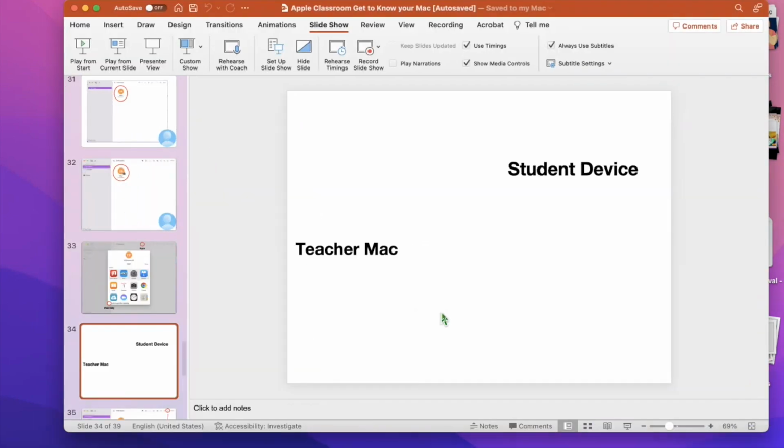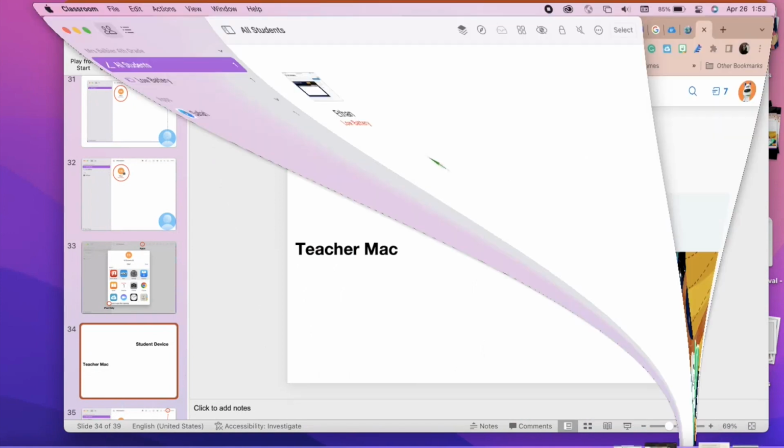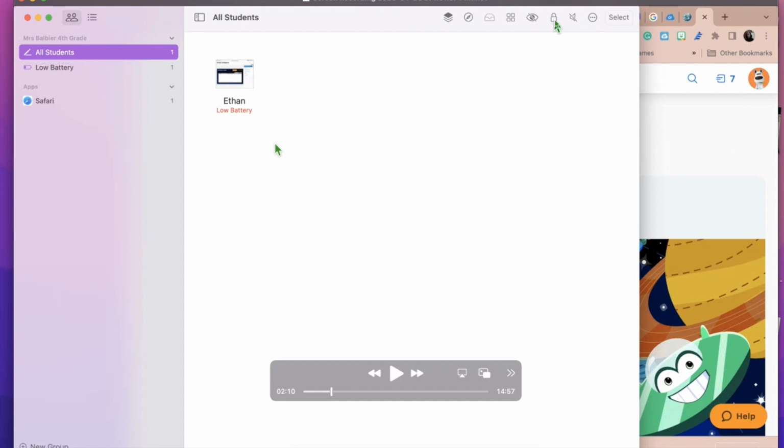Okay. Sorry. I gotta go back to that video. Here it is. And then the lock locks the screen of their iPad. This button mutes their iPad. And so when you're controlling up here, you're controlling the whole class. And when you click in on one student, you're controlling just one student. And when you have your group set up, if you click on a group, then you'll be controlling the group.